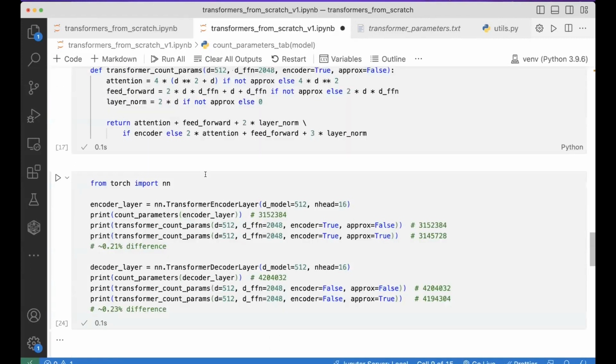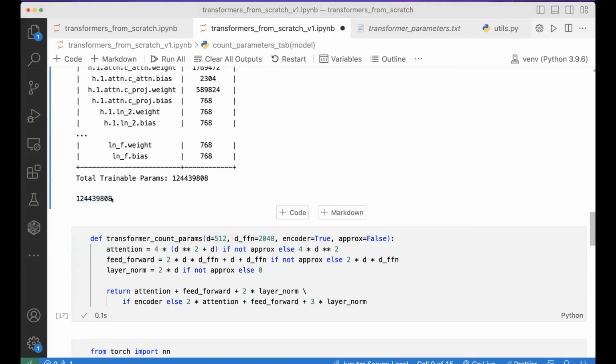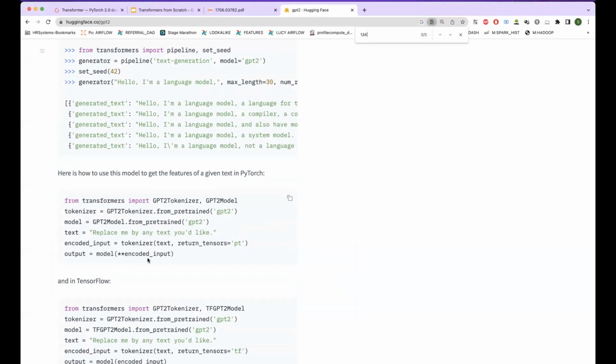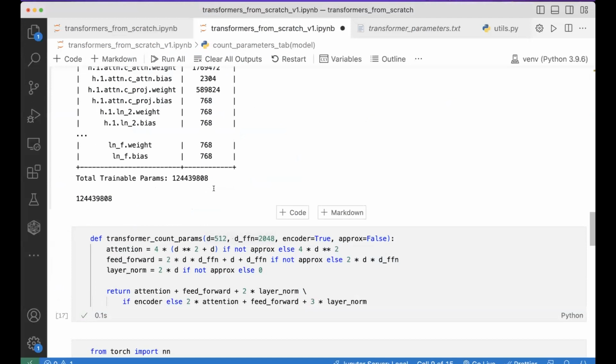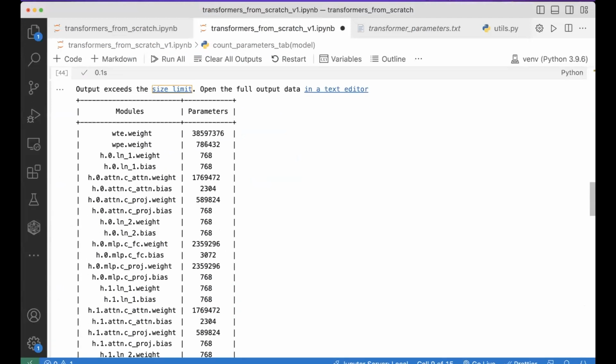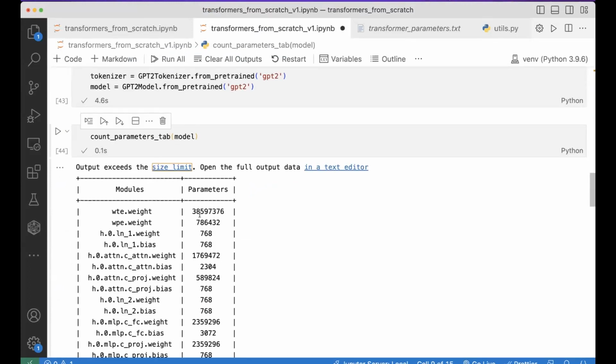Now, the total number of parameters in GPT-2 is 124 million. And if you go to the model card and search for 124, they will also give you that this is the smallest at 124 million. So it's kind of matching; we've loaded the correct model. But it's important to know that of the 124 million, 38 million is nothing but your token embeddings. So the embedding step does take a bulk of your trainable parameters. And position embeddings are comparatively less because they just depend on your max sequence length.